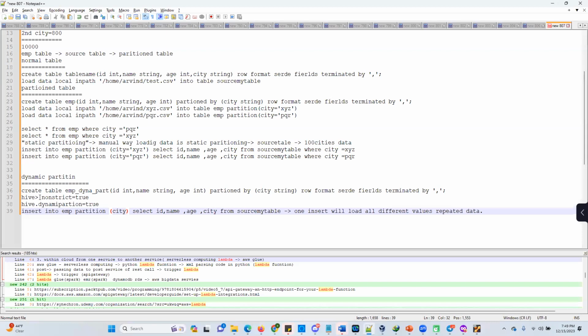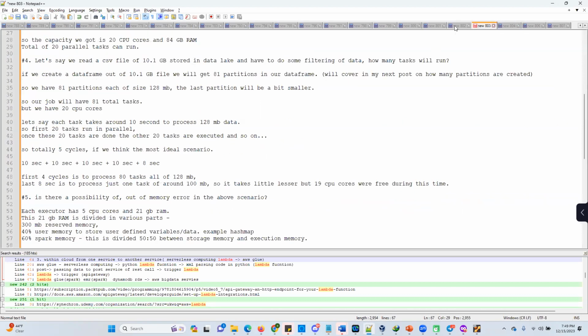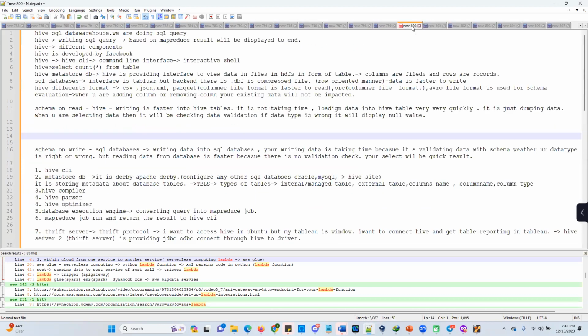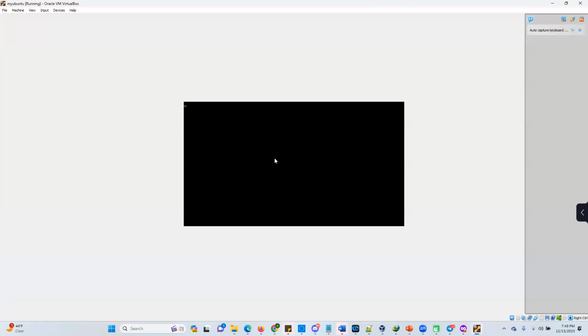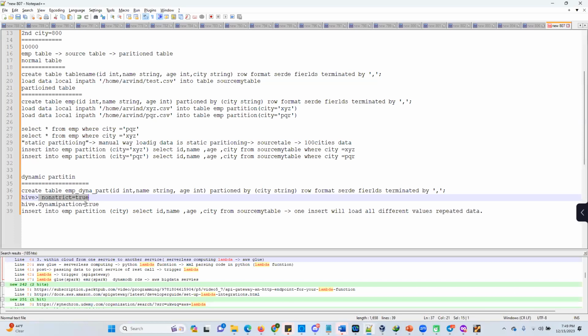Just like you are enabling this property when your session starts, so you can use dynamic partition. Otherwise, it will not allow you to use dynamic. So that's a configuration property to use dynamic partition. That's the purpose. If I don't use it, it will give you an error if you are trying to use only city without the value of the city.